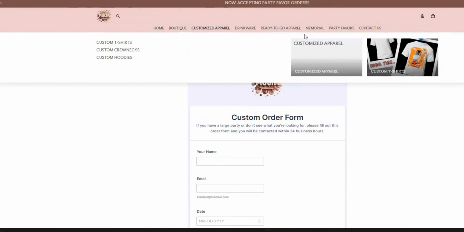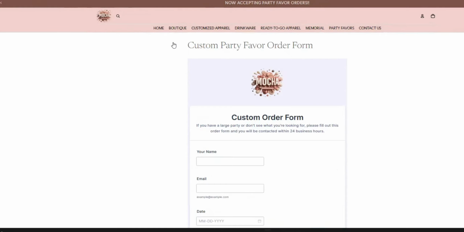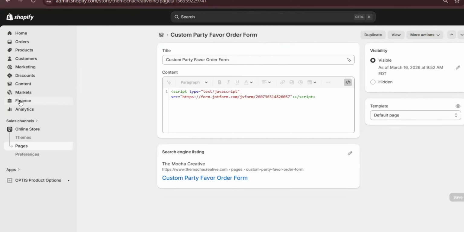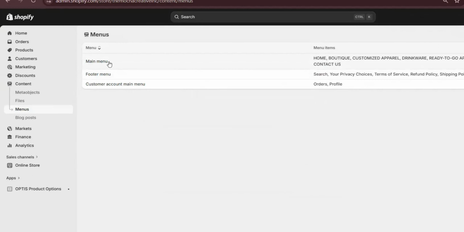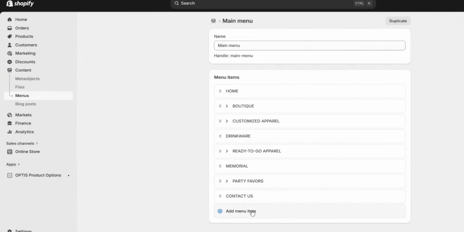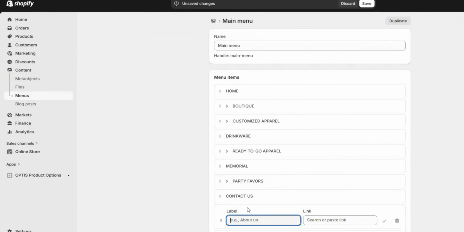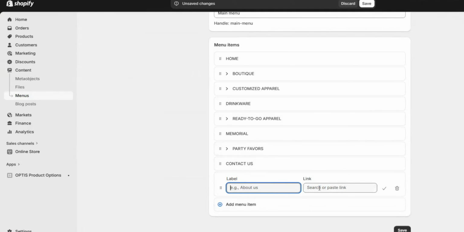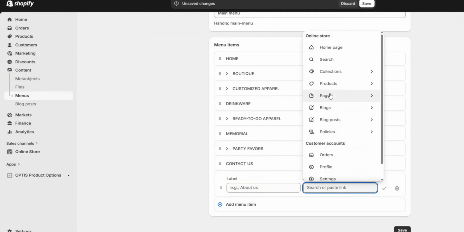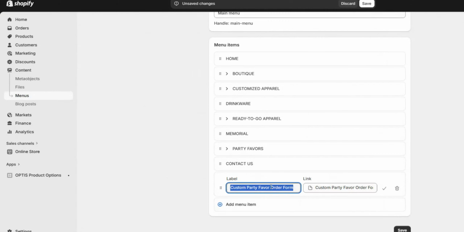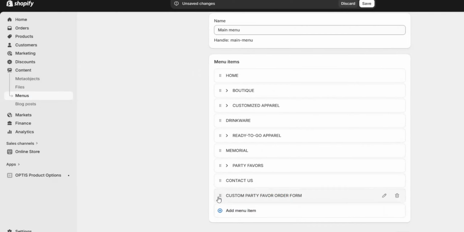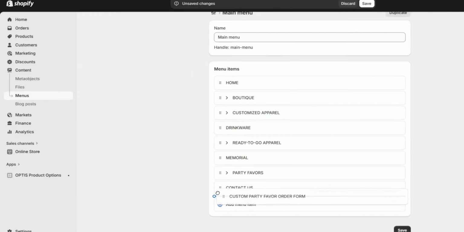Now I want to make sure that I add this custom form to my menus. Come on back to Shopify, go to content menus, and you want to go to your main menu. And now we want to add the form to our main menu. So go to add menu item. I always tell my community to click in the link part and you can pick pages, and here's our custom order form. You can label it different if you want to. I'm going to redo mine only because my stuff is capitalized. Don't judge me. Okay, click the check mark and then position it wherever you'd like it to go.